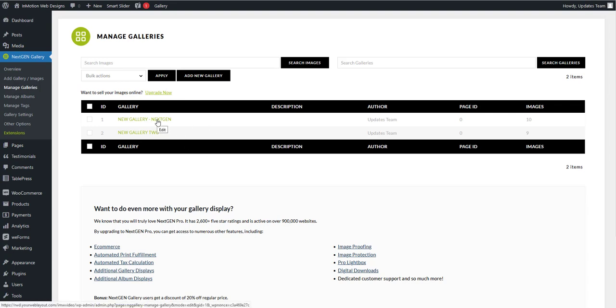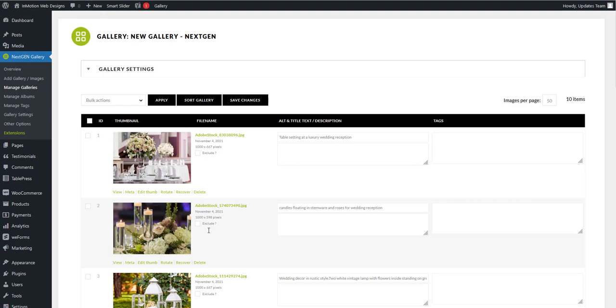to edit these galleries, all you got to do is just click on the title of the gallery to get into this screen. And this is where you can set up your alt text and descriptions. So the cool thing about NextGen is that it does provide the use of captions. So you can put that right in this field.